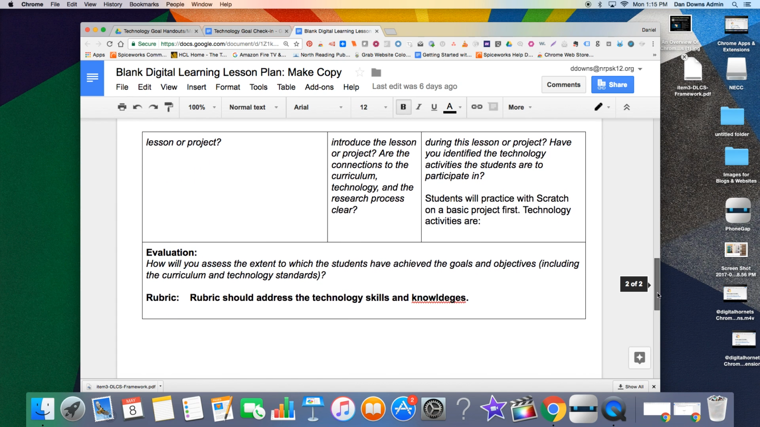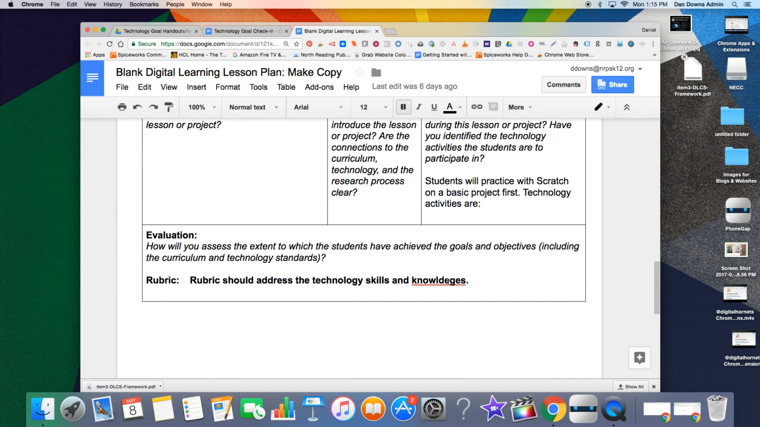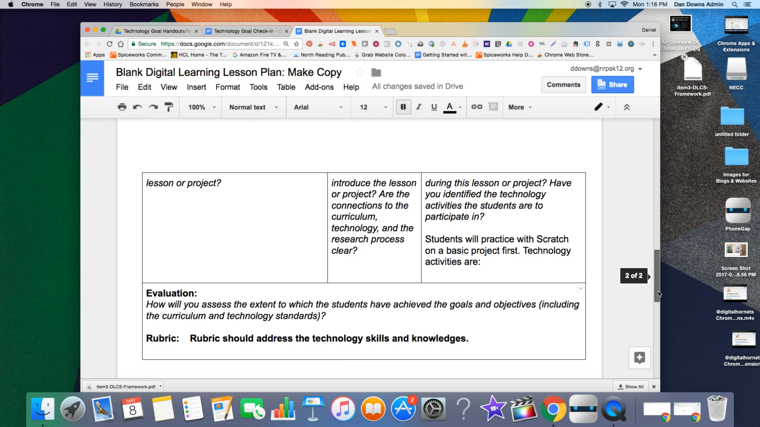There's also a question about evaluation. How are you going to assess the extent to which students have understood the goals and objectives of the lesson? And it brings up the topic of the rubric. And I included a note here: rubric should address the technology, skills, and knowledges. So let me show you a little bit more about this.